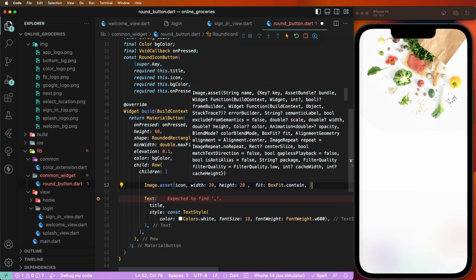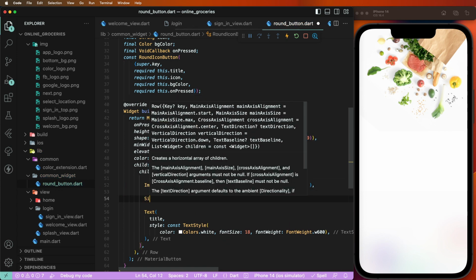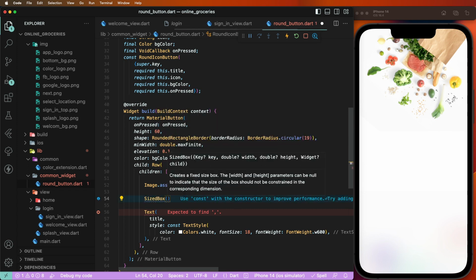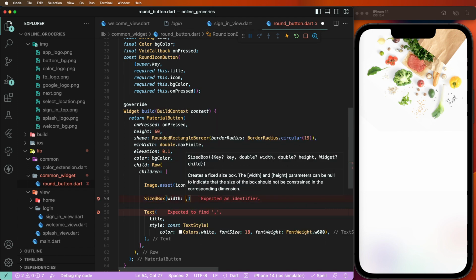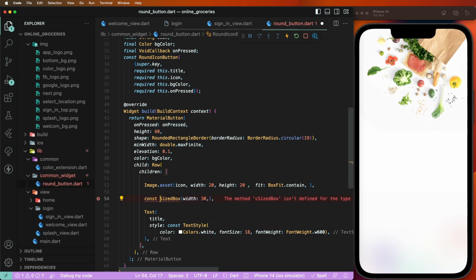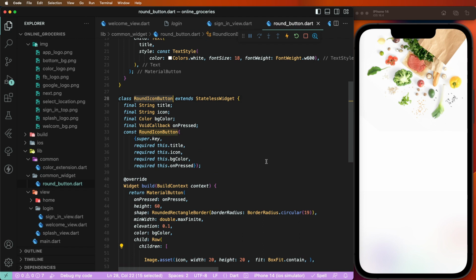Wrap content. Now need to give here the height space. Width space need to give, not height space. The width space, set here 20. Now need to set constant. Now need to save this here and now need to create this button here.